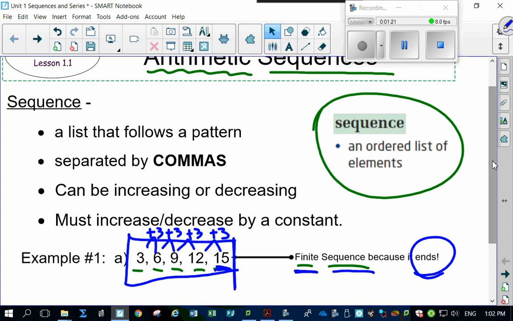All right, so let's take a look at some important things about what a sequence is all about now that we've seen an example. So it follows a pattern. In this case, it's adding 3. It's separated by commas. Well, yeah, every one of these elements, every one of these terms in here is separated by a comma. And it can be increasing or decreasing. This particular one, you'll notice, is adding 3 all the way through it. So we're in fact increasing.